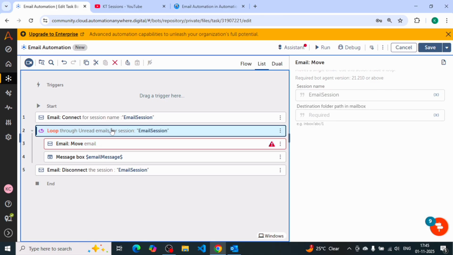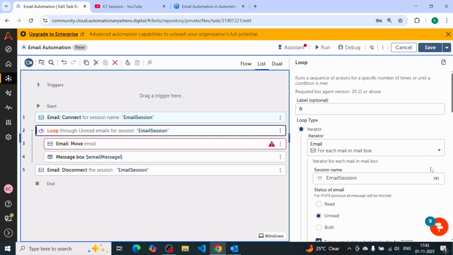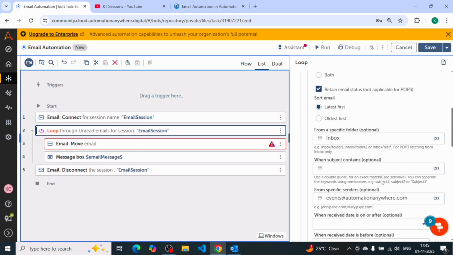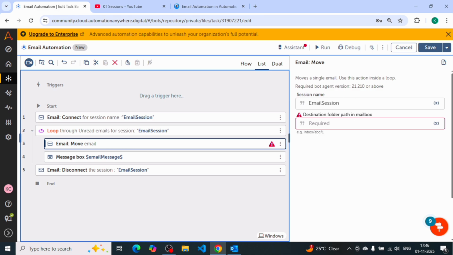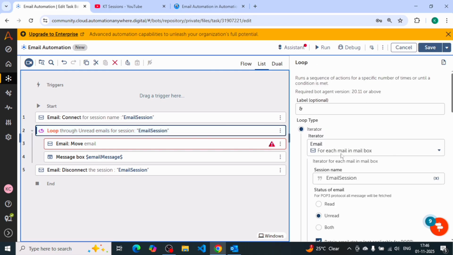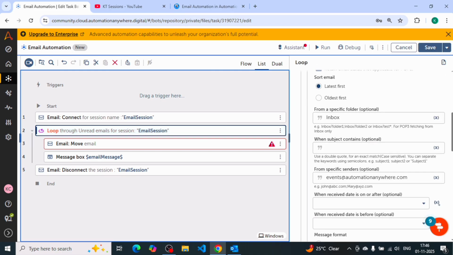For example, if there is any email from this sender with this subject line or whatever, I want to move that email. Okay, so for this email move action, you need to give the destination folder path in the mailbox, and it will move whichever email satisfies the conditions which are given here. And if there isn't any condition, it will pick all the emails, go inside the loop, and move all the emails one by one.